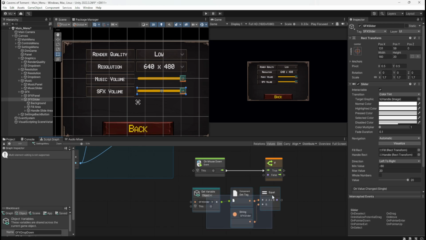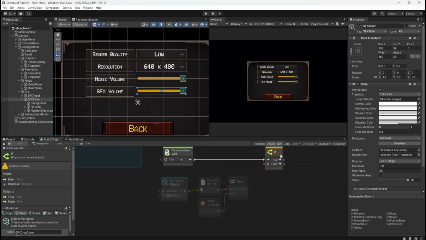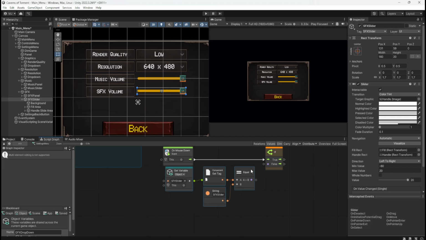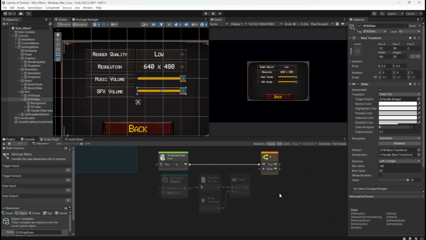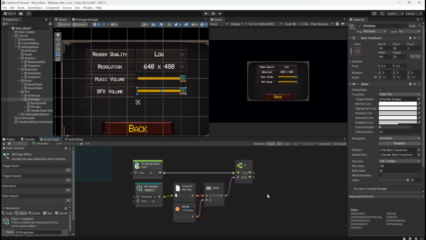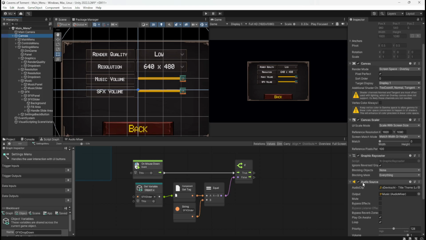So we're saying get the game object. What we're doing here is saying if the mouse is down on the game object for the slider, if that's true, play sound effect. So the only problem is the canvas has the audio source.